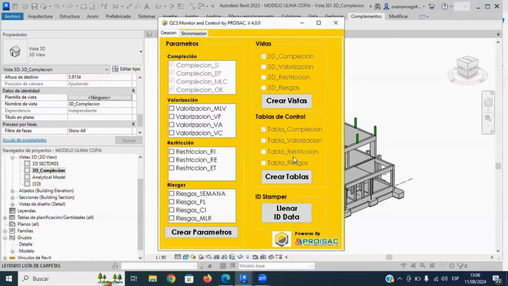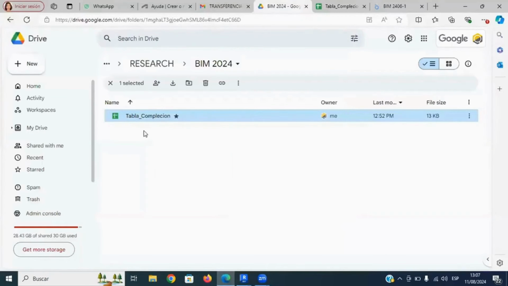Thus said, it allows for assessing completion, work progress payments, deliverable risk management, and constraint analysis. The app creates Revit views corresponding to each assessment set, synchronizes a BIM model with a cloud environment by creating a distinct database for each assessment set, and stamps a unique ID on each BIM element by clicking this button. This is one of the distinct databases for each assessment set. In this case, this database corresponds to the completion assessment set, located in the folder labeled BIM 2024.